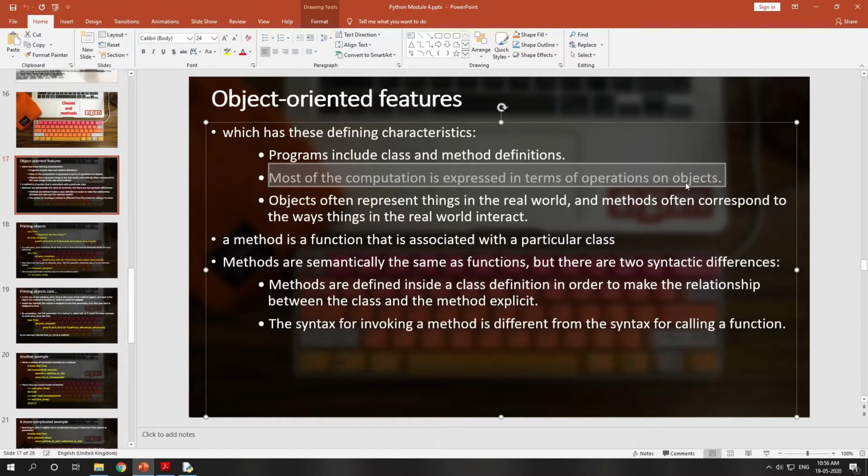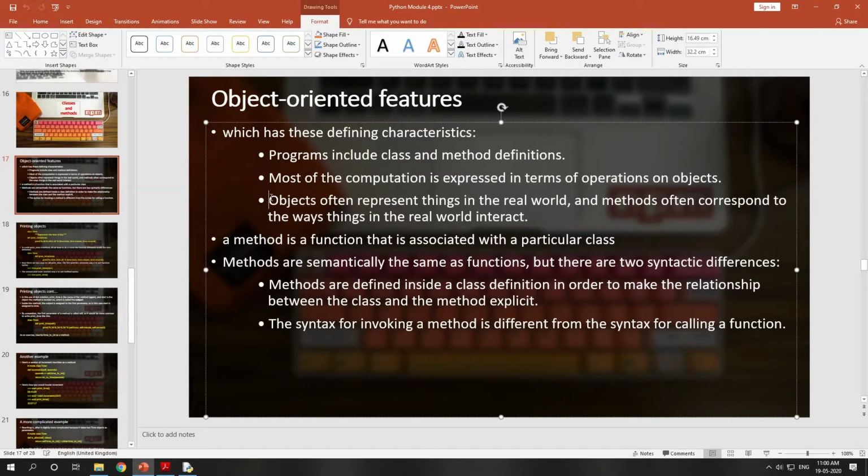We have seen that everything is an object in Java, right? So if it is an object oriented programming language, then everything will revolve around objects. Objects often represent things in the real world. I have told you the differences between procedure oriented and object oriented: procedure oriented concentrates more on procedures and object oriented concentrates more on objects. So objects will be created by considering a real world entity. That's why objects often represent real world entities, and methods often correspond to the way things interact with real world objects.